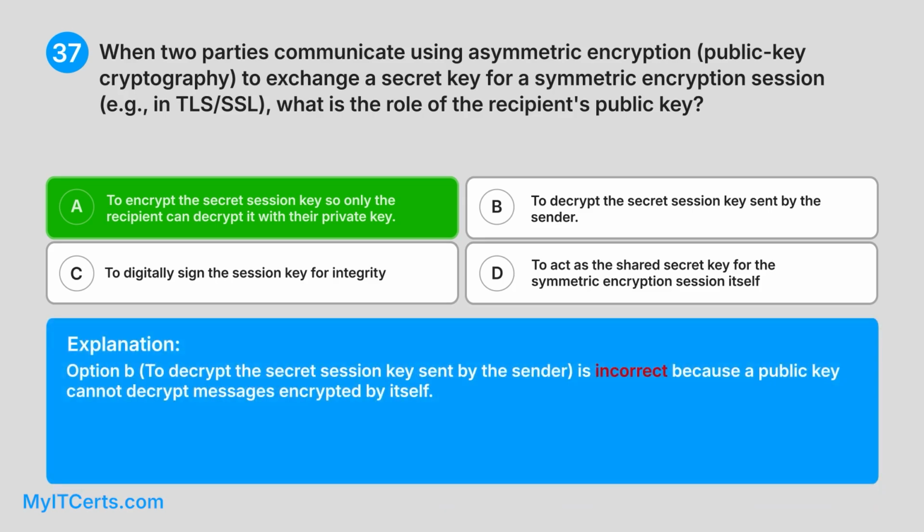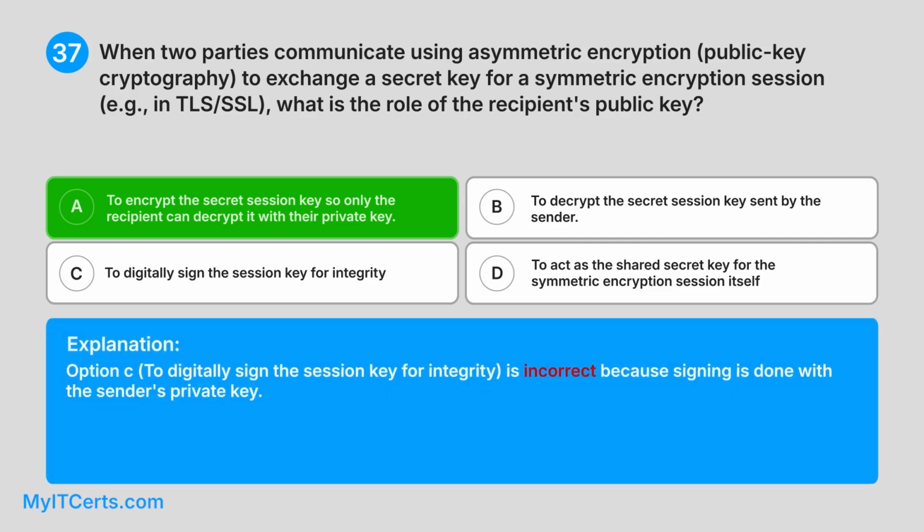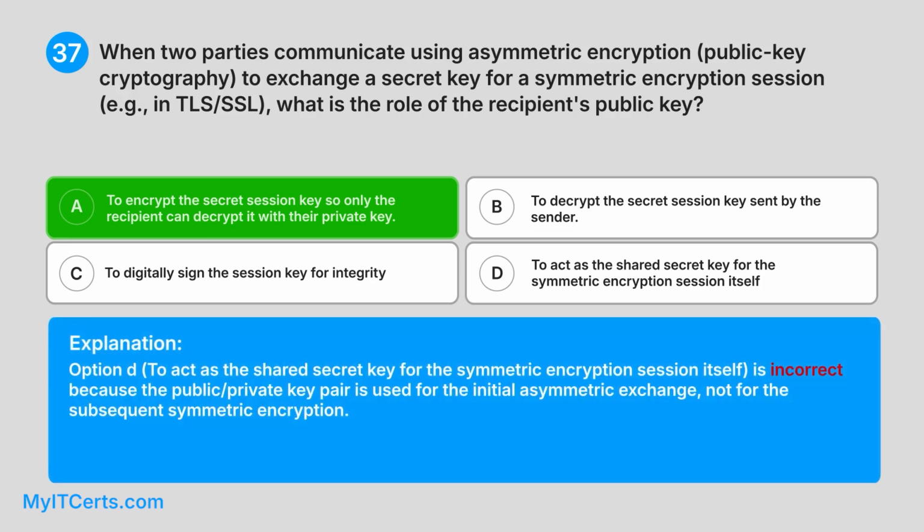Option B, to decrypt the secret session key sent by the sender, is incorrect because a public key cannot decrypt messages encrypted by itself. Option C, to digitally sign the session key for integrity, is incorrect because signing is done with the sender's private key. Option D, to act as the shared secret key for the symmetric encryption session itself, is incorrect because the public/private key pair is used for the initial asymmetric exchange, not for the subsequent symmetric encryption.